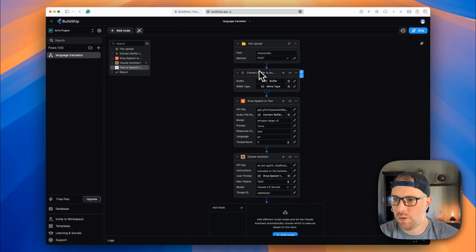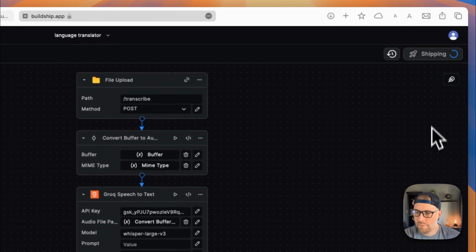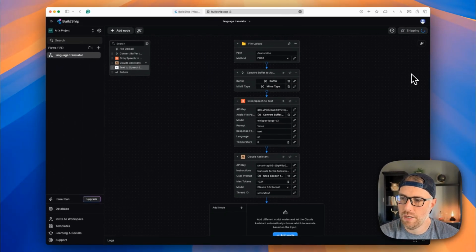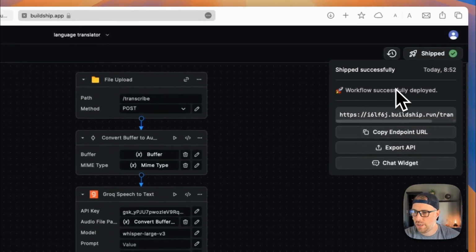So once you have this built, I've already shipped this, but what you're going to want to do is hit the ship button. I'm going to go ahead and do it again here for you so that you can see what happens. Just takes a second here to ship this app. Okay, and we got a notification here that our workflow was successfully deployed.